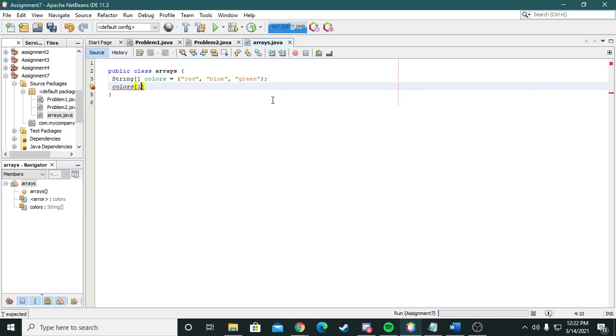I can also change these values. Say I wanted to change blue to yellow, I could, like so. This would essentially just change the value of blue to yellow. We can manipulate the values that are already set within the array.